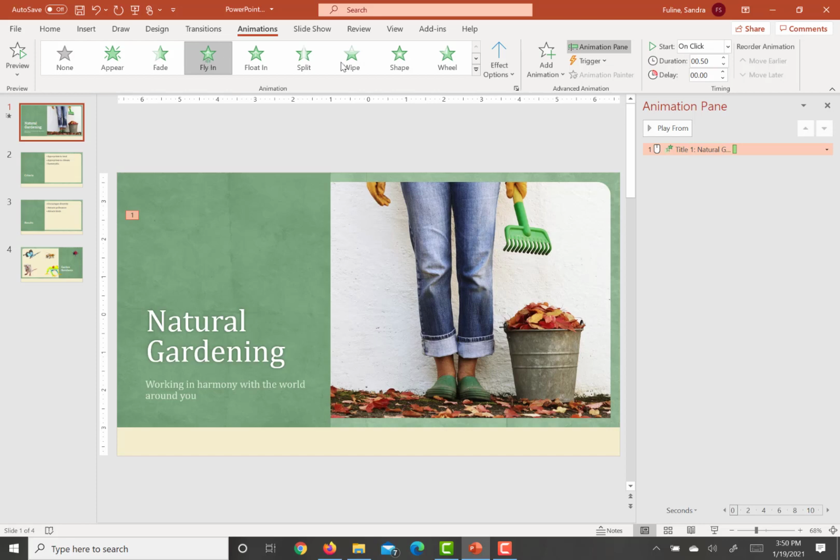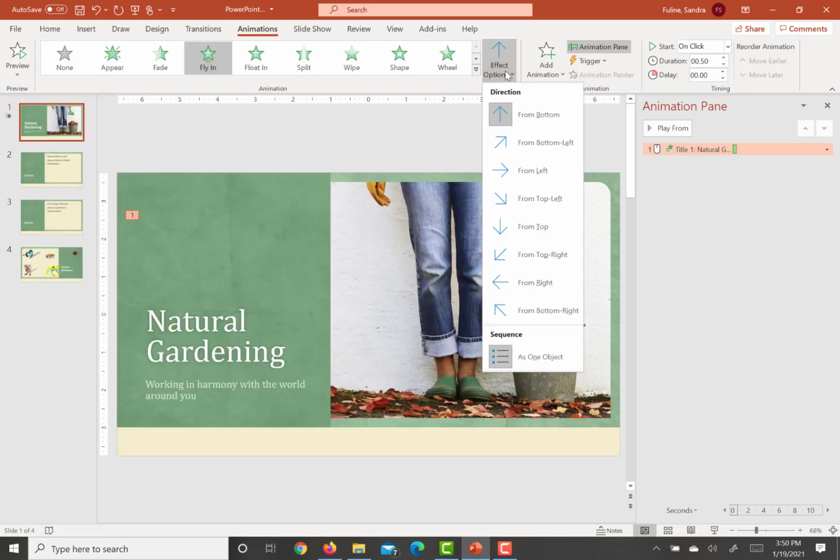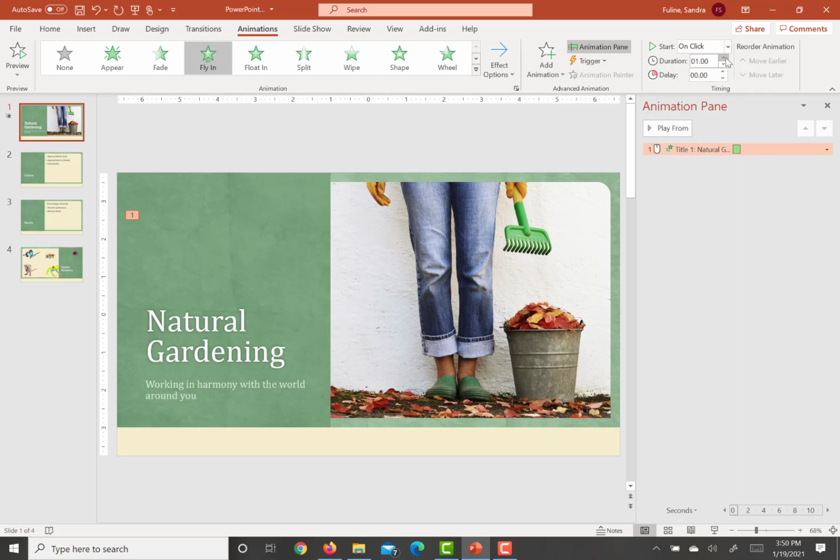Once you click the Fly In, make sure you know that this is what's in the entrance group. There's also a Fly Out in the exit group, Fade in the exit group, Fade in the entrance group. So it's really important to make sure that you choose from that specific group that it's asking you. Once you click Fly In, then it wants us to fly in from the left side of the slide. And then we're going to change the animation duration to 1 second because it happens a little bit quick.